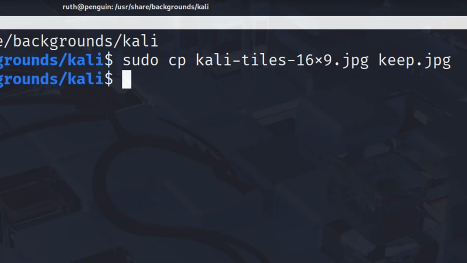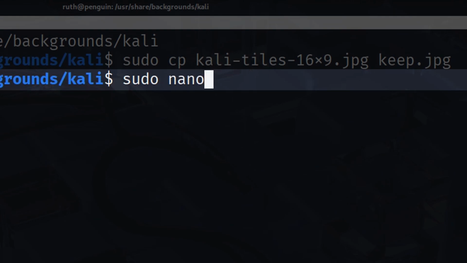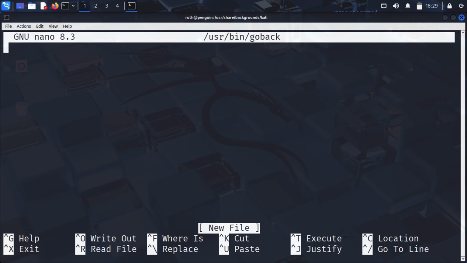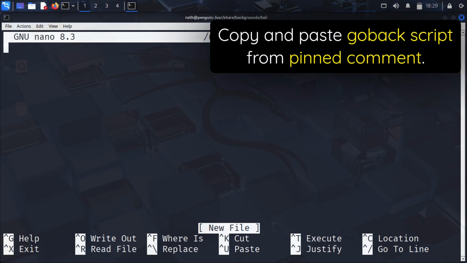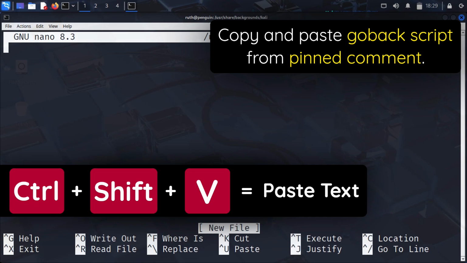After that, we will do sudo space nano space /usr/bin/goback. This will create a file called goback in the /usr/bin file path. Again, I recommend copying and pasting the goback script from the pinned comment. To paste text into the terminal, we can do Ctrl-Shift-V.